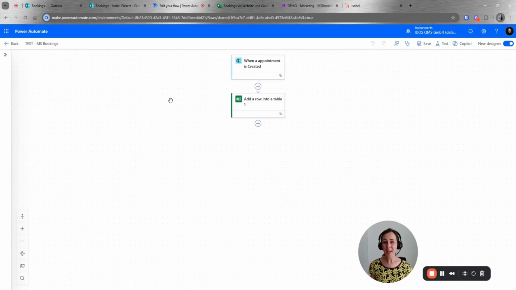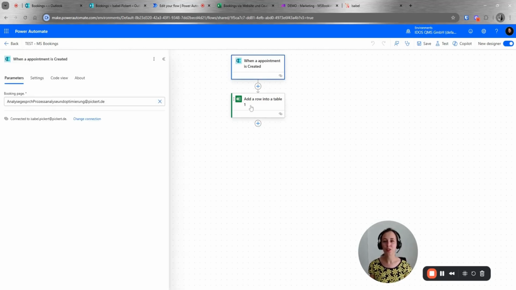As you can see, it's a very simple process consisting of just two modules. We have the trigger, a new event, and we have the action of adding a row in Excel. Let's take a quick look at the trigger. This is about the bookings page. You need to connect your Microsoft account and then paste in the SMTP address we just copied. And basically you can ignore everything else. We don't need to configure anything there.